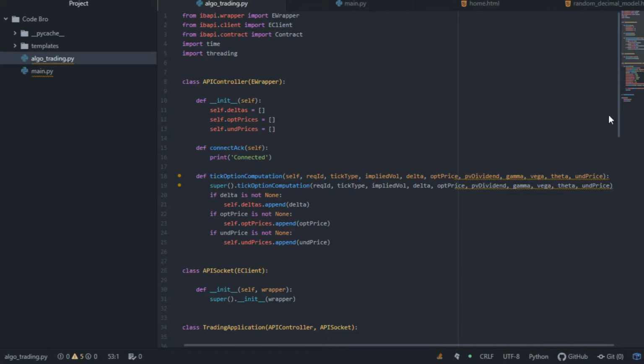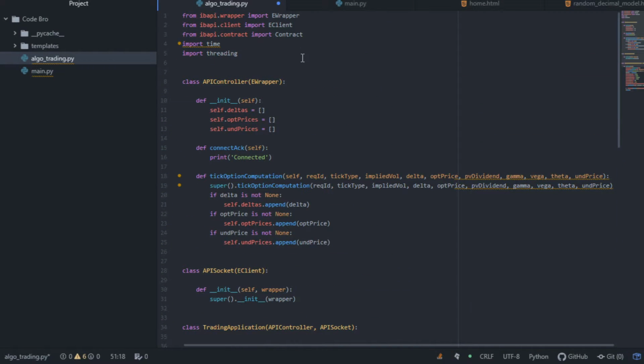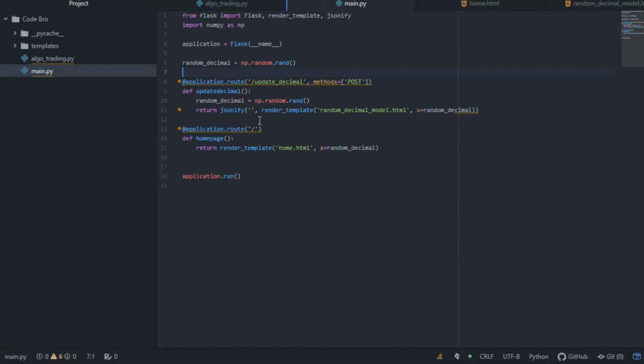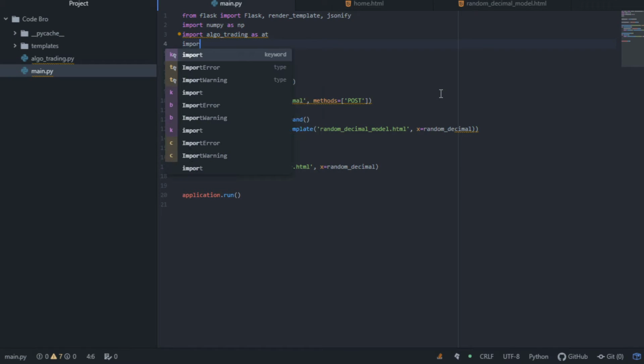So all we're going to do in our algorithmic trading script, if you haven't already, is we're going to remove the loop at the bottom and the instance of the trading application that we've created, because we are going to be importing this script into our script that persists the instance of Flask. And that's where most of the work is going to be done, displaying the relevant information to the user on the web browser. So we're all done with our algorithmic trading script. So I'm going to go ahead and close that. And now what we need to do is import the trading application class into our main Flask script here. So I'm going to say import algo trading as AT. And I'm also going to import threading.